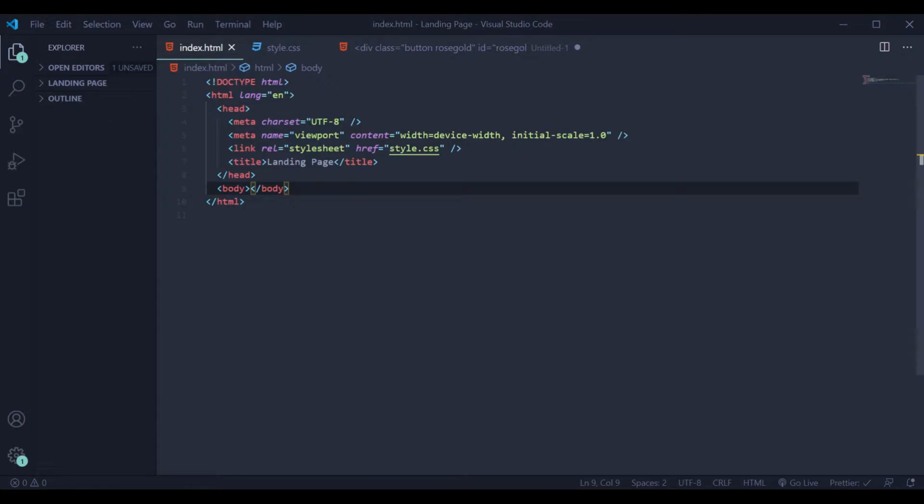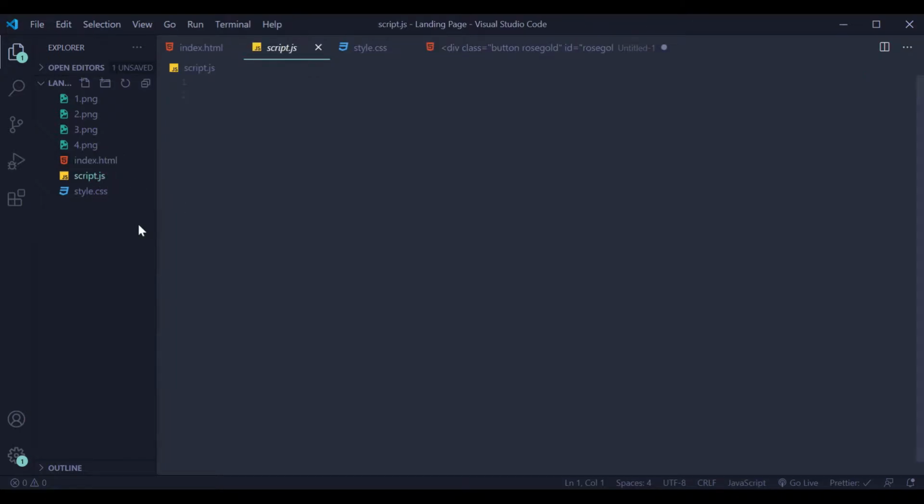So welcome back again. As you can see here, I'm using my VS Code. Here I created one folder, and it's called landing page. Inside this folder I have three files, one for my HTML, one for my JavaScript and one for my CSS. And this is my HTML file. As you can see, I already connected the HTML with the CSS, and my title is landing page, and this is my JS, and this is my CSS.